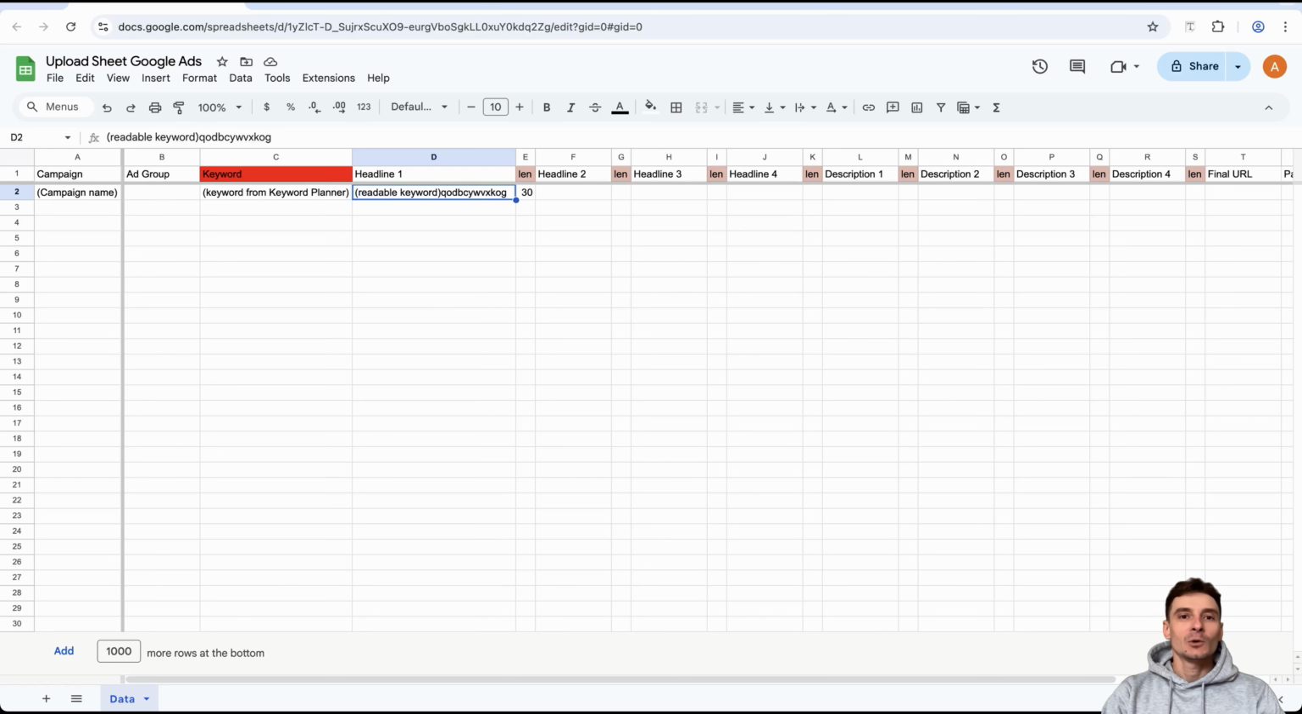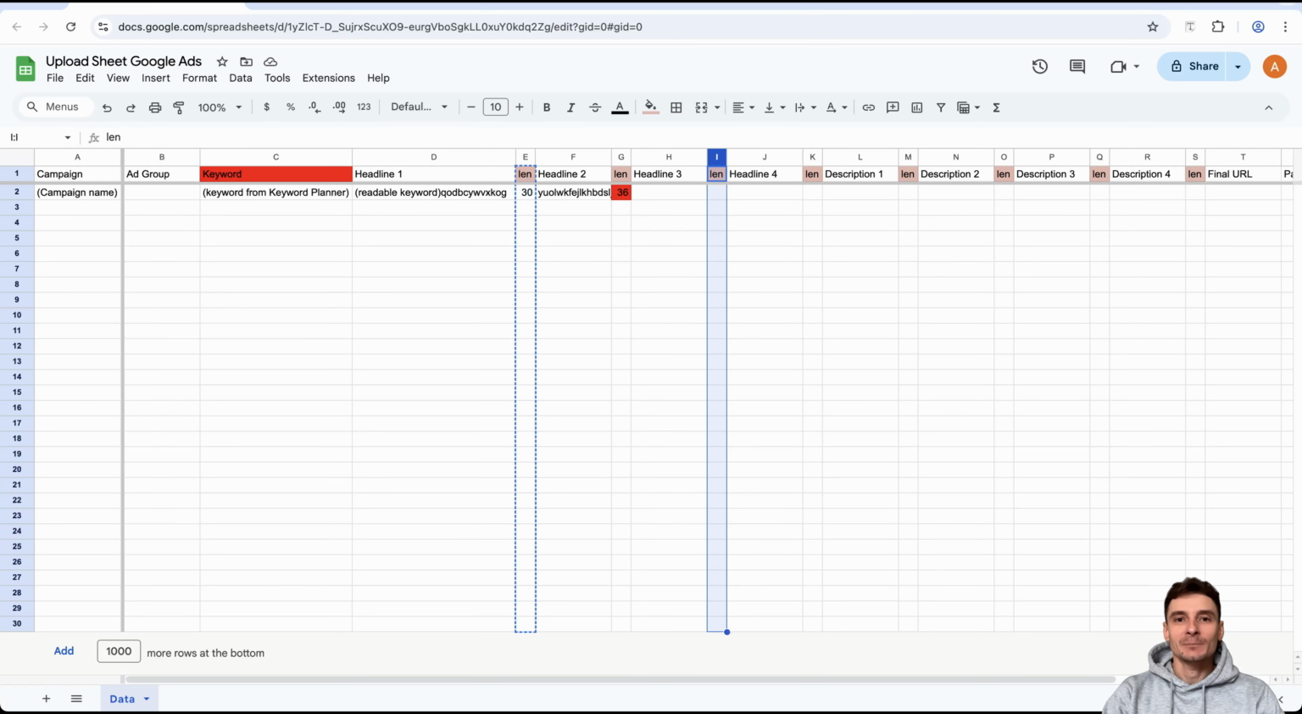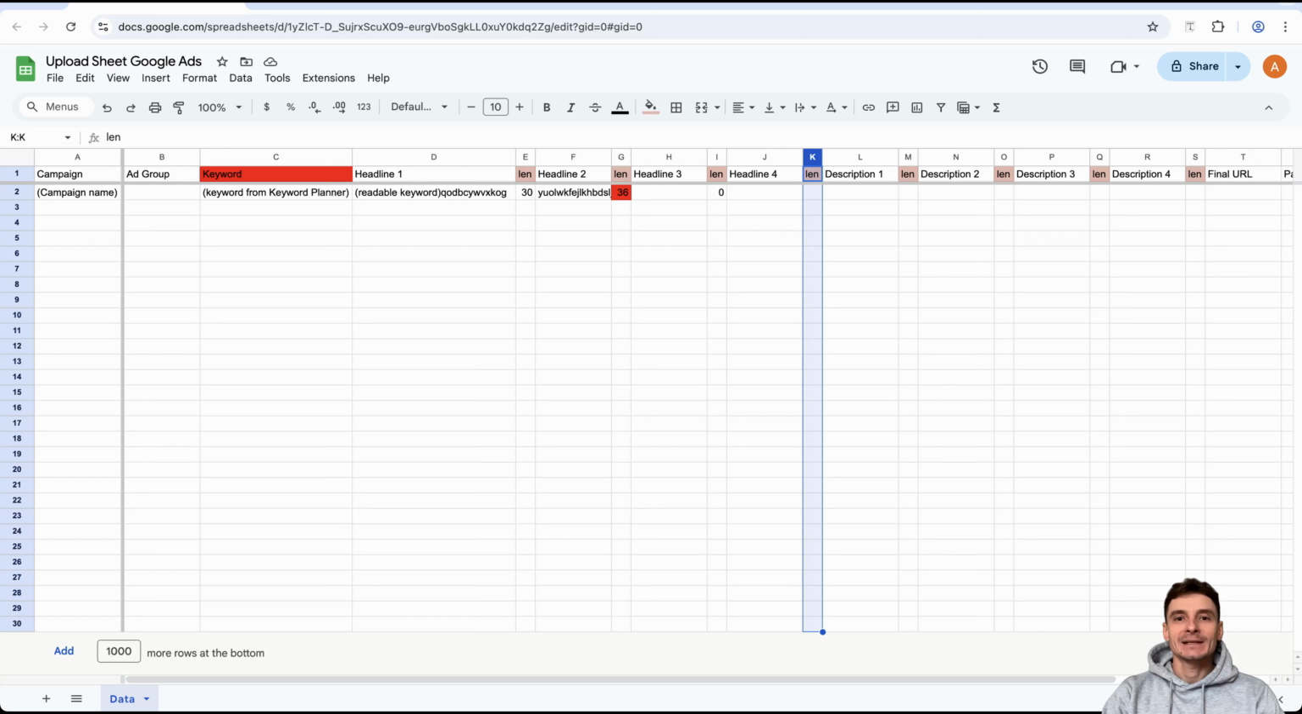Now we can simply copy the entire column and paste it into the next length column. Let's test that one too. I'll type a bunch of characters so there are more than 30. We've got 36. And they are highlighted red. Perfect. It works. Let's copy column E one more time and paste it into columns I and K.